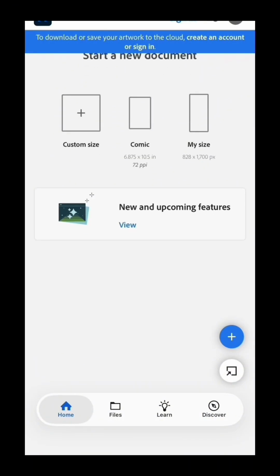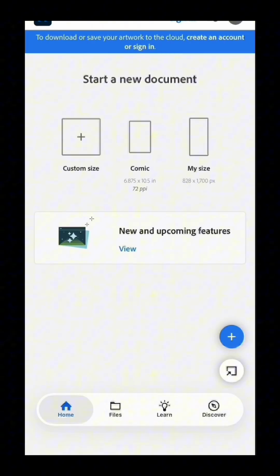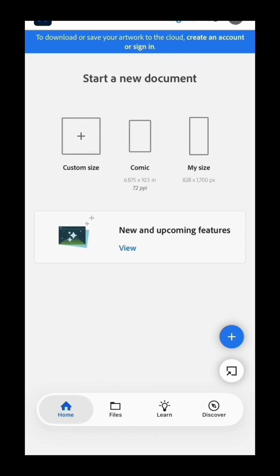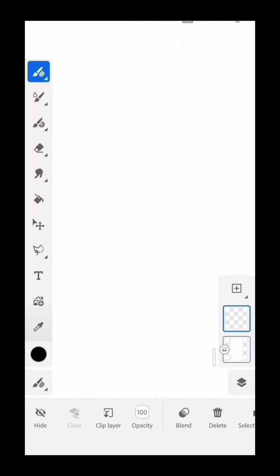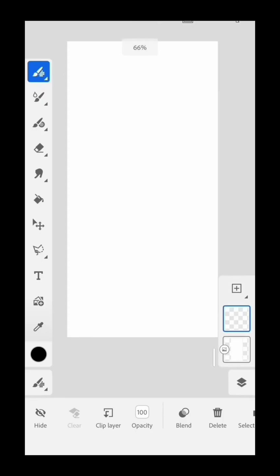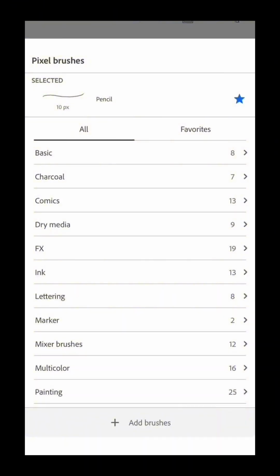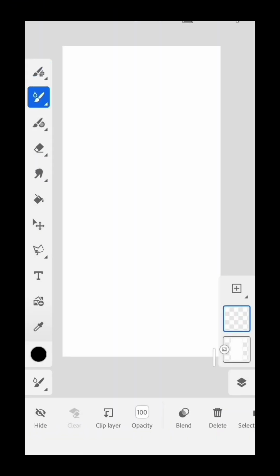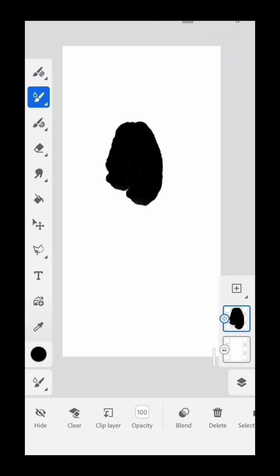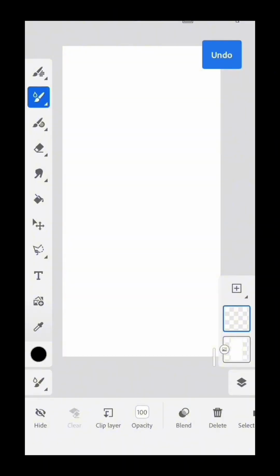Let's get into it. Alright, so we are currently in Adobe Fresco, because that's what I use. Is that a problem? We are going to click on My Size. Alright, never use this. So here's the canvas, I guess. That's where all the pencils are. I don't know what that does. That does a line. That looks like pencil. And oh my god, where's the undo button? Okay.